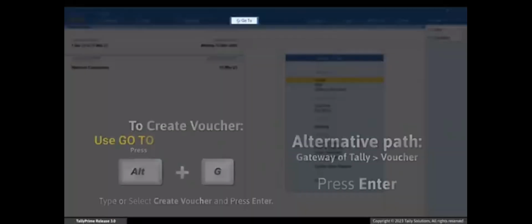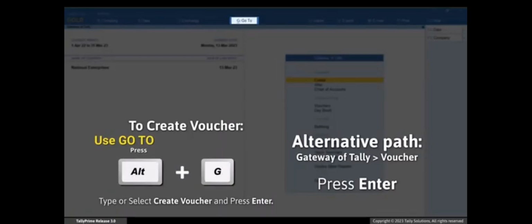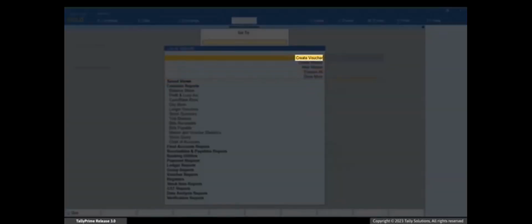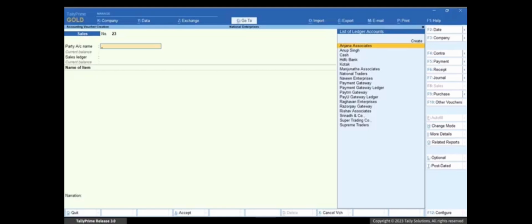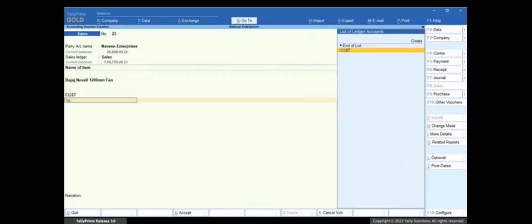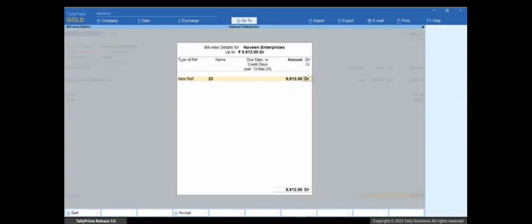Let's see how it works. Press Alt+G. Create voucher. Enter all the necessary details such as party account, sales ledger, and stock items. Press Ctrl+A to save the voucher. As you can see, Tally Prime asks you if you want to generate the QR code. Press Y to generate the QR code.